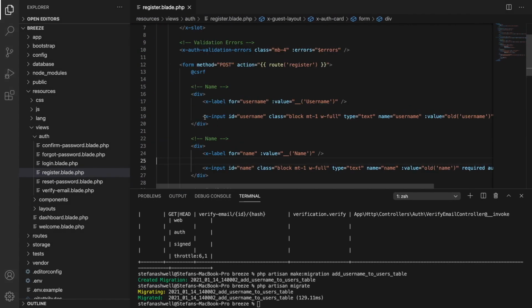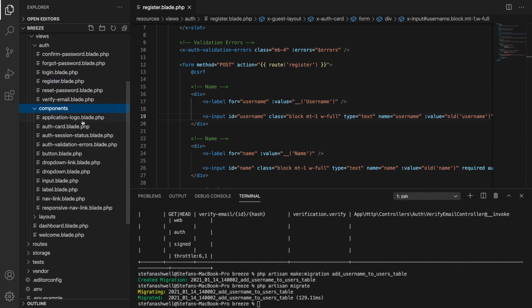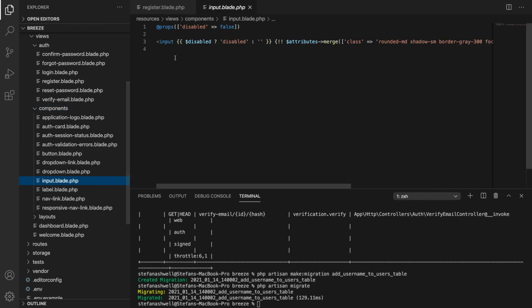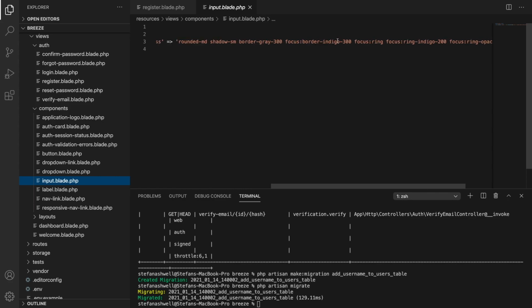And notice here that Breeze is using view components, which are stored in this directory. So we've used the input component here, which pulls in this HTML. And this is useful for managing things like our classes, which are common across all input boxes. We only have to change something once if we ever need to, and all inputs will change accordingly.